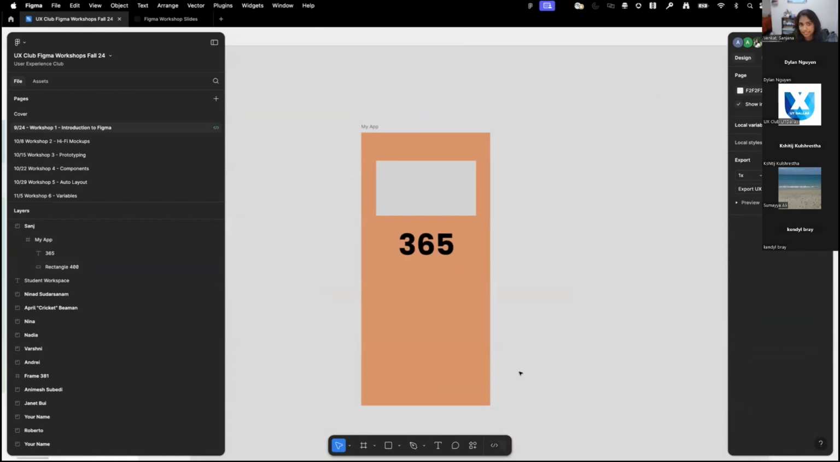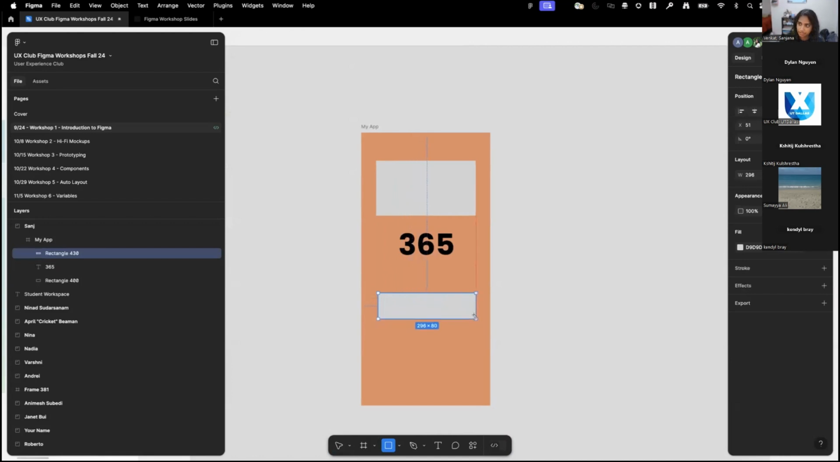Okay, and we're going to repeat this. Again, we're going to make another rectangle. Hopefully you're getting the hang of it, getting faster. I'm going to click R on my keyboard, and I'm going to draw a rectangle right below the 365. And I'm going to make it a little smaller. I'm going to make the height a little smaller because this is actually going to be a button, and I'm just going to leave it right there.